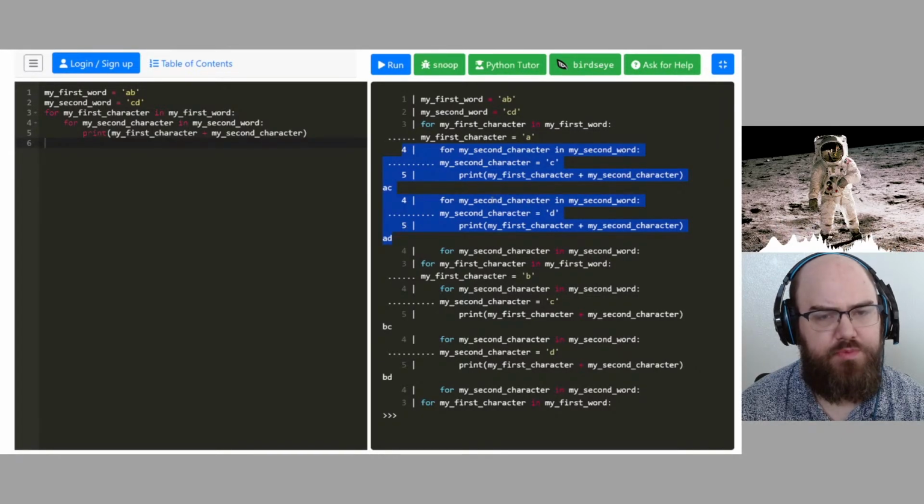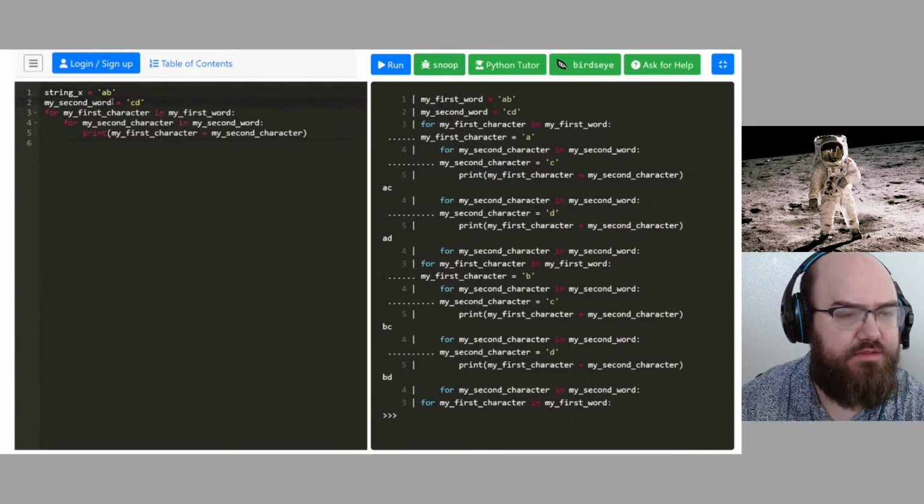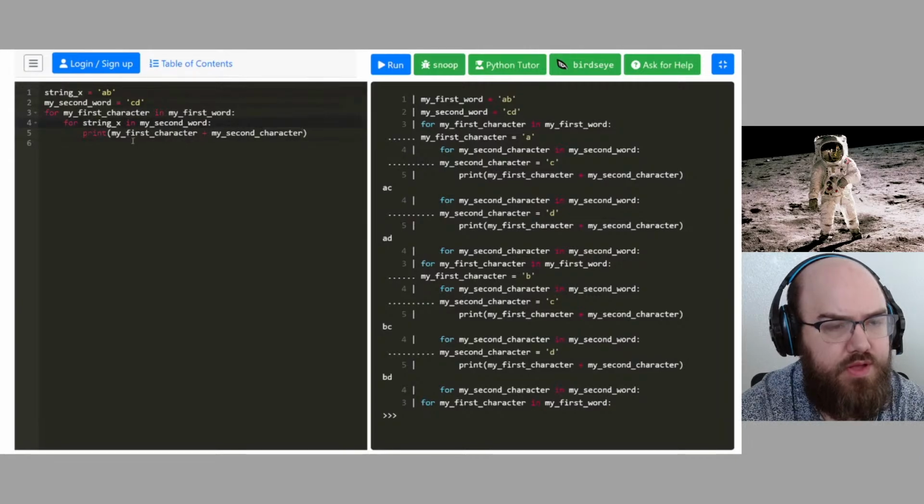Or start with. Okay, I chose bad variable names. Let's go back and edit the program. Go to line 1. Oh, you meant here. Yeah. And delete my first word and call it string X. And now you need to go to line 4 and replace my first word with string X. No, that wasn't right. Line 4.